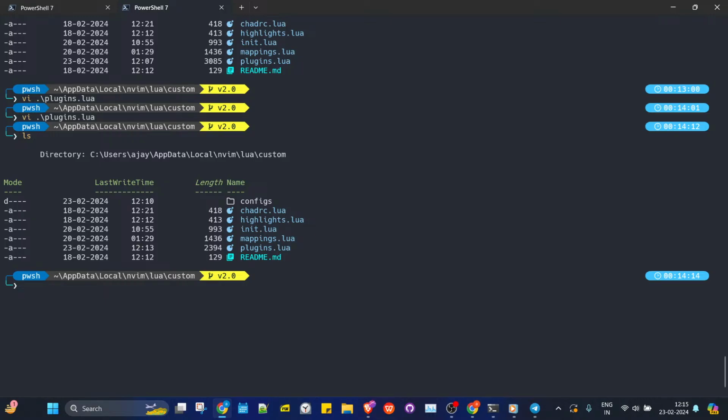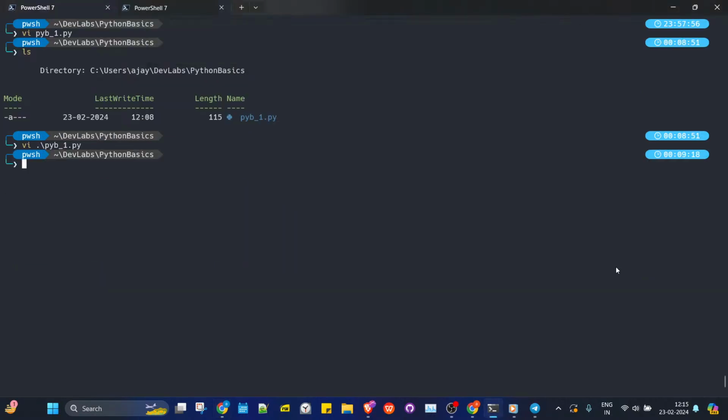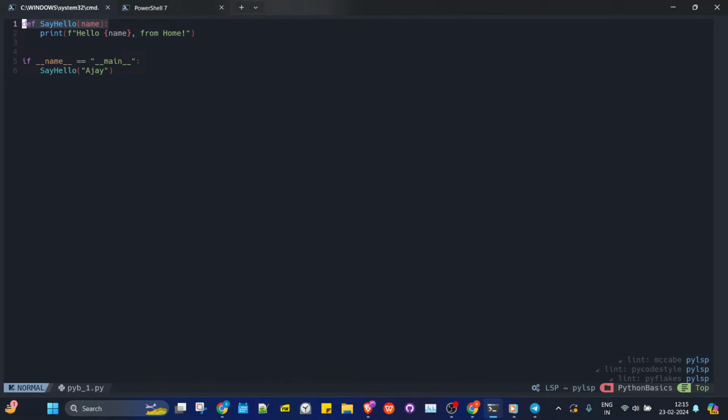The other thing is that I don't have that much experience with the Lua programming language, so that's another reason that I'm finding it hard to configure the new Vim. But okay, I will learn it eventually.